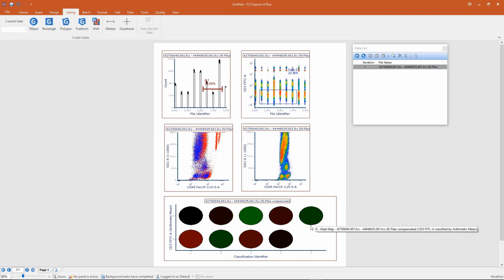It's important to note that you can only use heat maps if you have the high content add-on enabled. If you have not purchased this add-on, go ahead and give us a call and we'll help you get set up for high content analysis in the software. And with that, that really covers the basic features of using these merged FCS files.